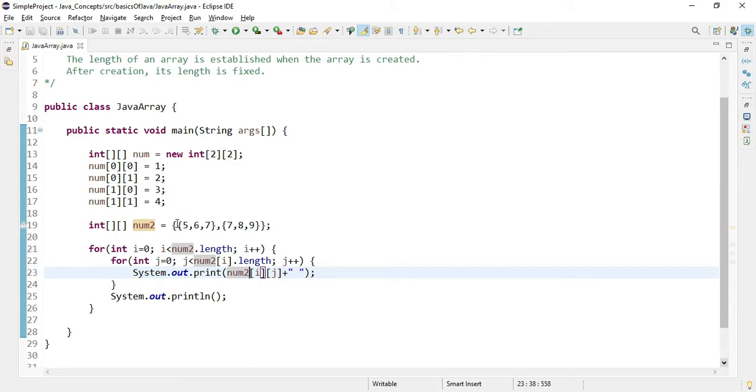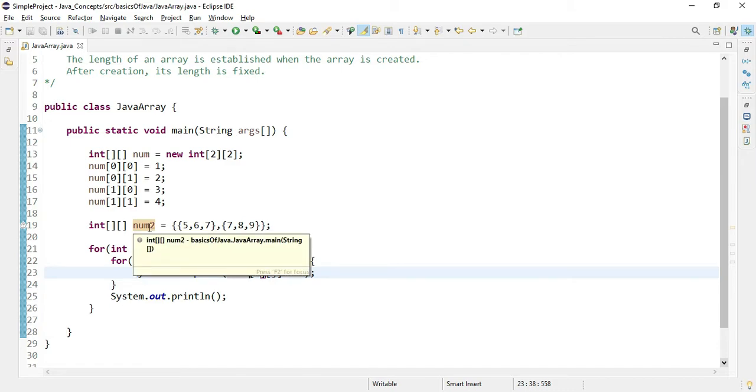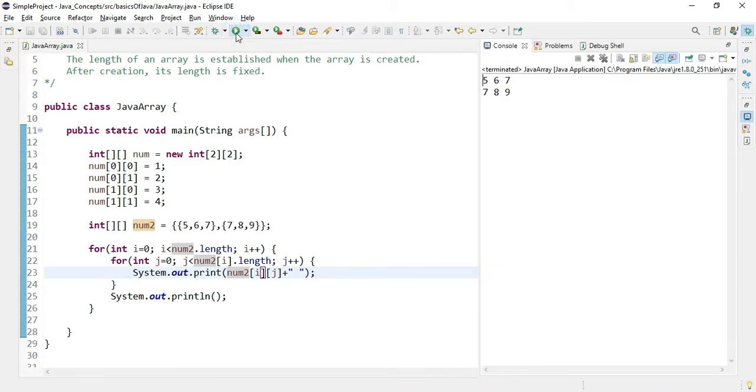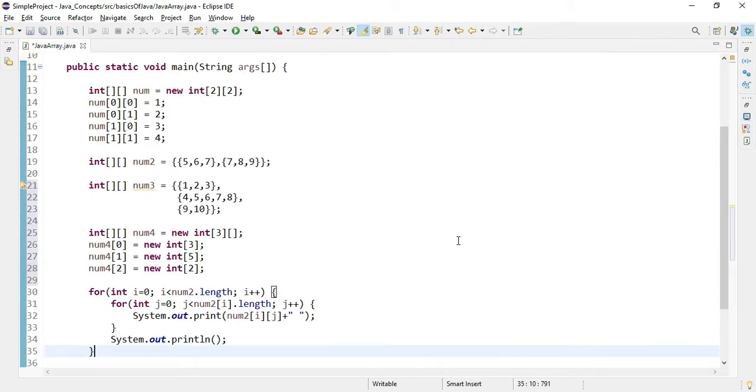So there will be two rows in this num2 array of 3 columns. The first row will be having the value like 5 6 7, and the second row will be having 7 8 9. Now let's execute our code to see the output. So as you can see, we got 5 6 7 8 7 8 9. So that was about, like if you wanted to create a matrices of 2 by 2 or 2 by 3, you can directly do it.